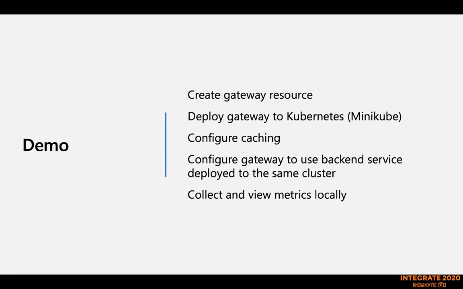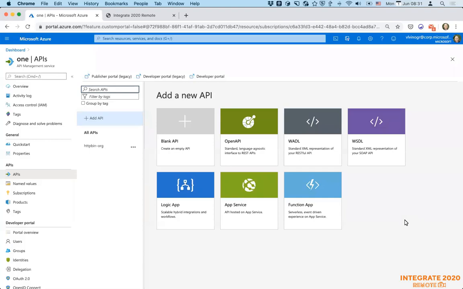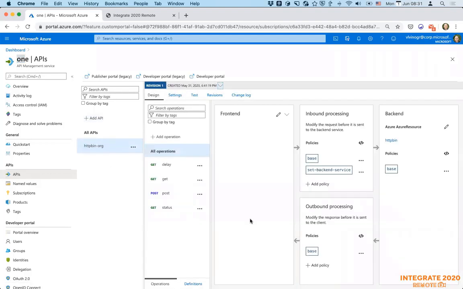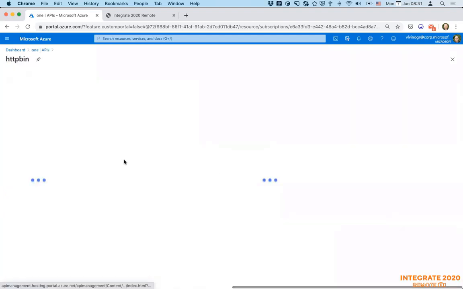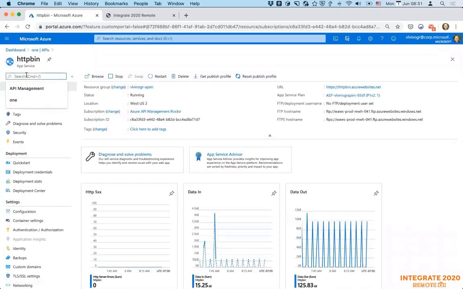All right, sounds good. So with that, let me switch to my browser here. I have an instance of API Management right here. It's called One, and it has a single API, HTTP bin. Let's go and explore that API. Just to show you, it connects to a web app running on App Service.